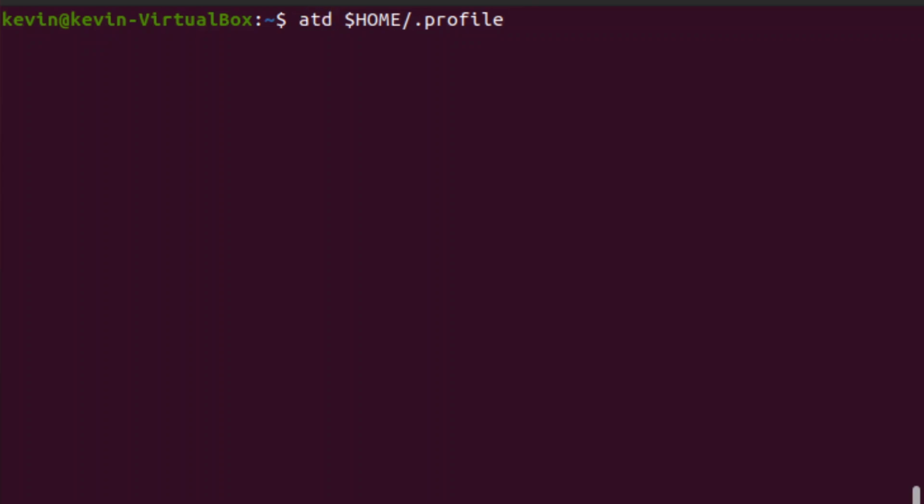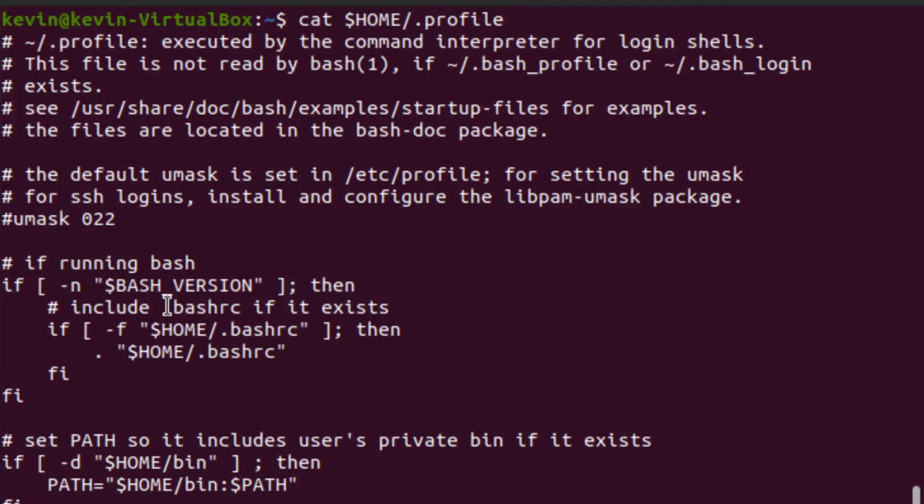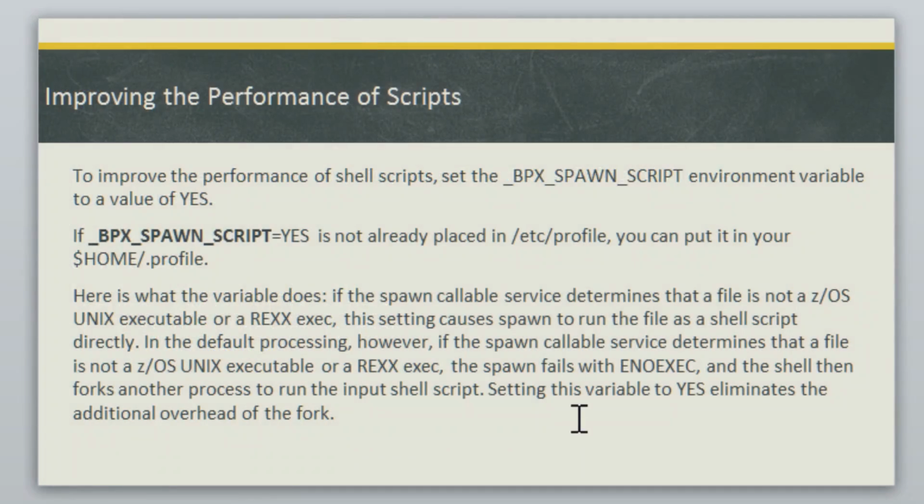Let's do a cat of that file. Okay, and so we have our other file here. I'm not seeing that BPX_SPAWN_SCRIPT variable in this one either. So we could also add it in this file. Again, I would caution you to make sure you know what you're doing in those files before you add it.